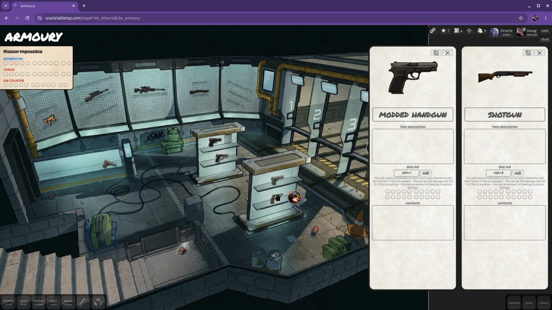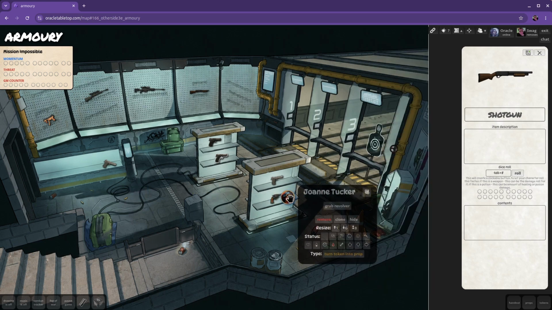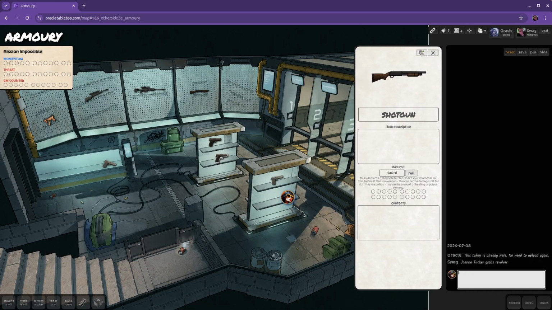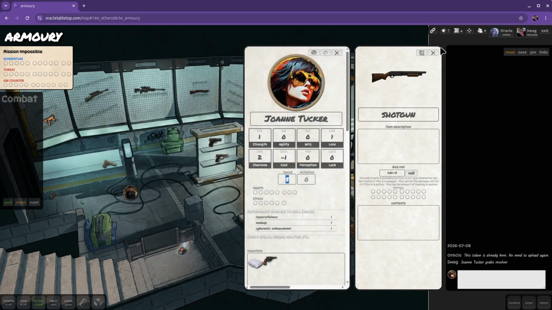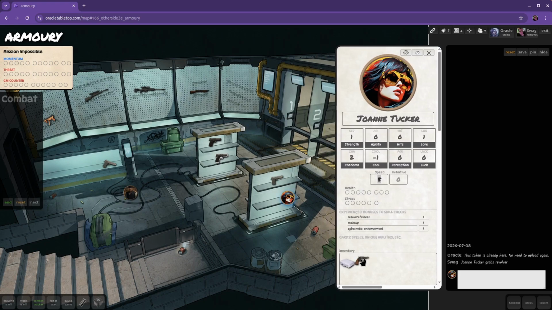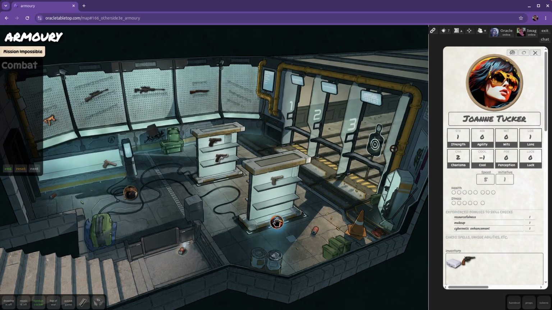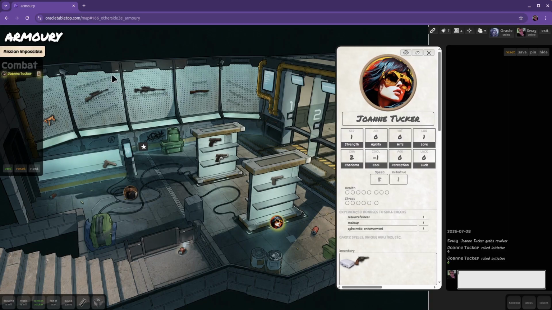So we're gonna go here with Joanne. Joanne is going to grab this revolver. Let's give her someone to shoot at. All right, start the combat quickly. So now that Joanne has the revolver in her inventory, right, she can use it. Join the fray. All right, we get one action. Okay, and she can now target. Oh yeah, we need to turn this guy into an NPC.